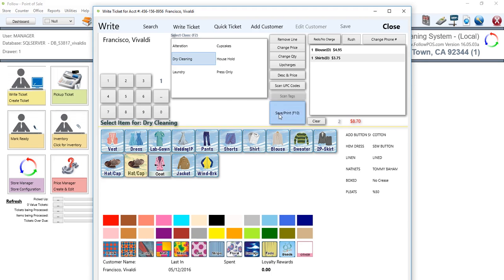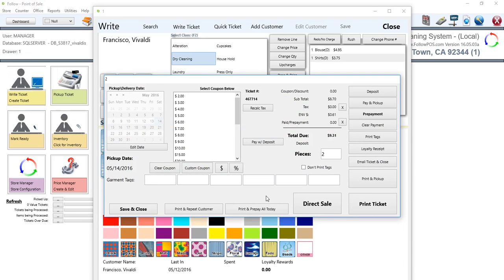Then we'll click on save and print. Select the date. Select, and we can verify everything. We can print the ticket, or we can click save and close if we don't want to waste ink and paper.